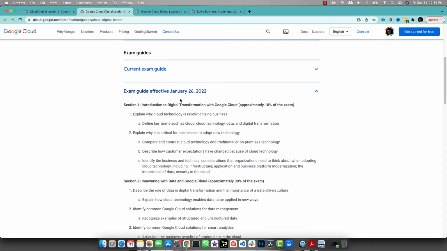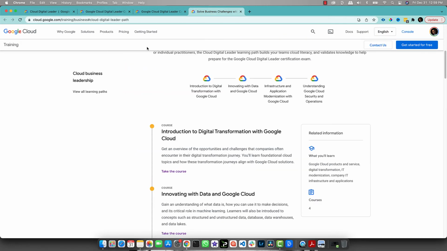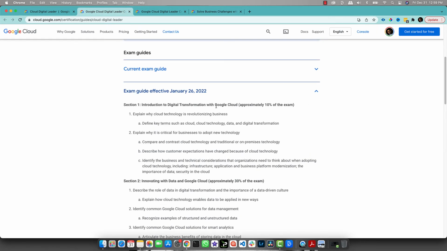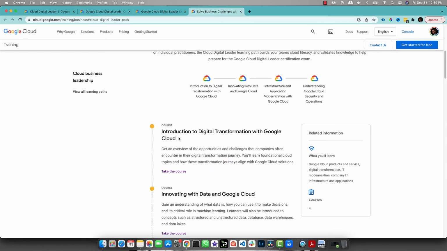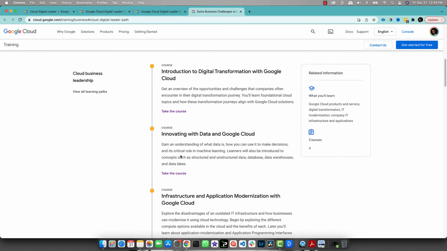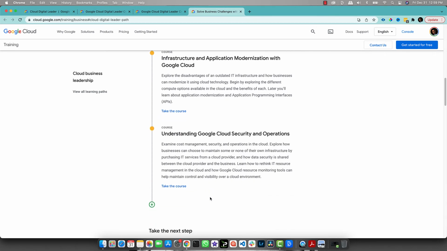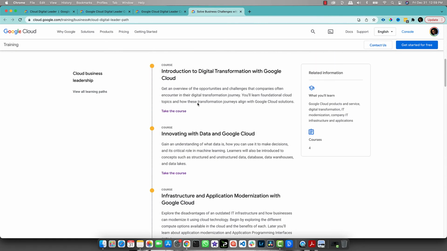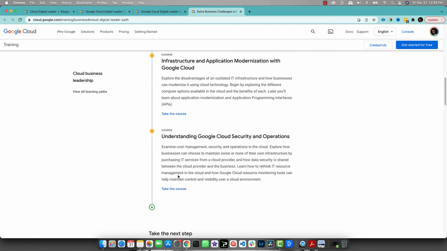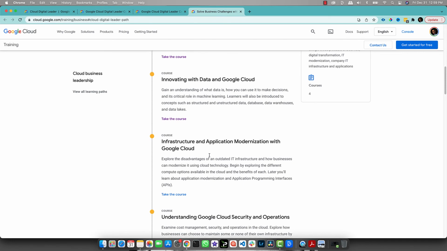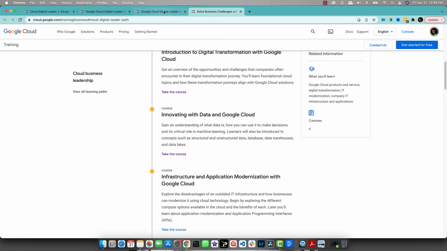These are the four sections, 1, 2, 3, 4. And the good part is that in the upcoming exam guide, each section is basically a learning path. Introduction to digital transformation with Google Cloud, which is 10%, has a course. Innovation with data and cloud has a course. Application modernization has a course. And understanding Google security and operations has a course. Once you complete all these four courses, you should be good enough to understand the different products that Google provides for each of these use cases, and it's completely free. So absolutely take advantage of this learning path.